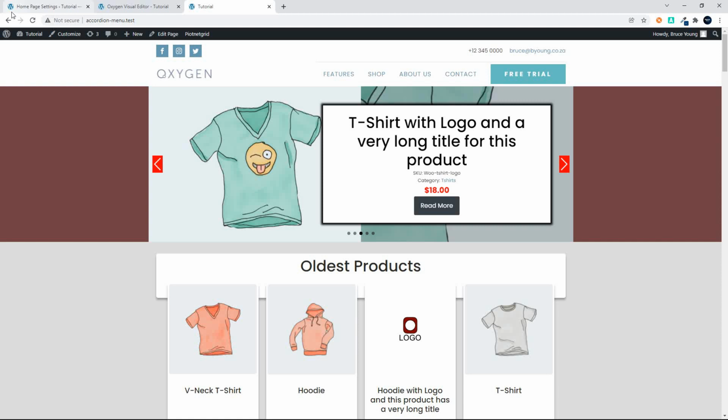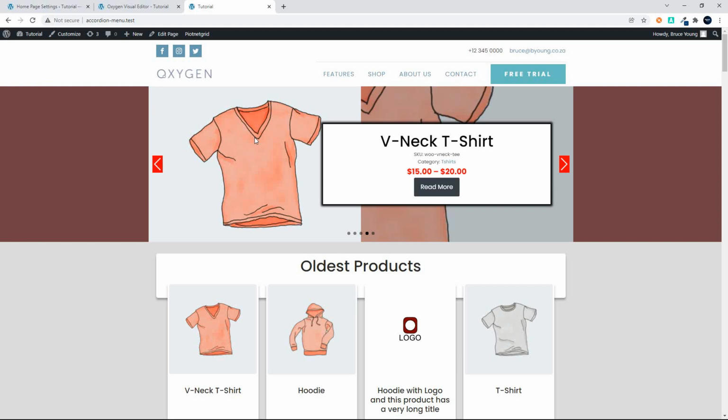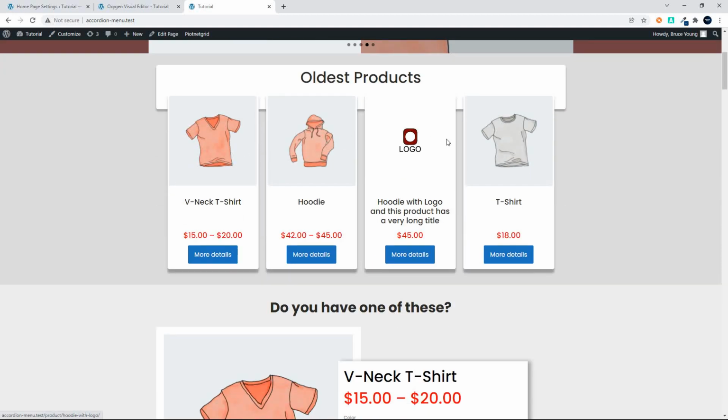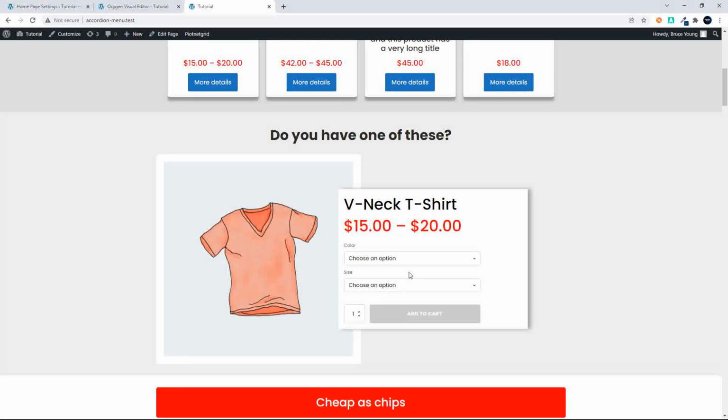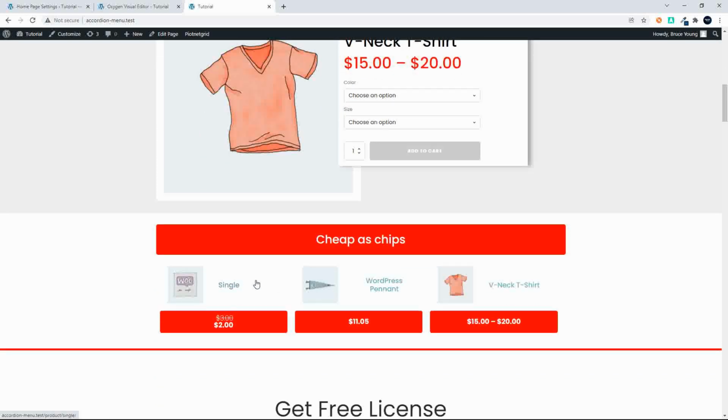In this video, we're going to look at a practical application of the advanced query. So here we have a slider. Here we have some products. Here we have a featured product. We've just included the option to purchase on the home page. And then we just have a list of the cheapest products on the website.